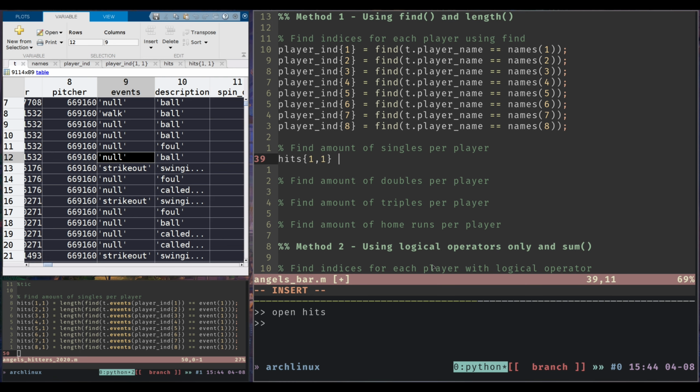So I'm going to do hits 1, 1, and this is going to be a cell array. I'm first going to show you something like that. Let's do hits 1, 1, and we're going to say find t.events. Then we're going to use array addressing for our first player, so we get all of those rows. And we're going to say find when that is equal to event of 1.